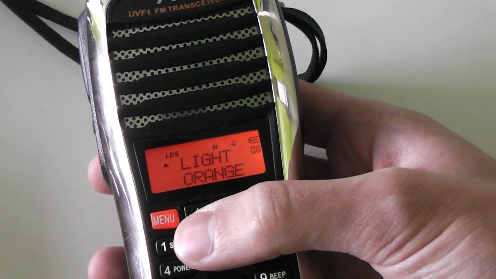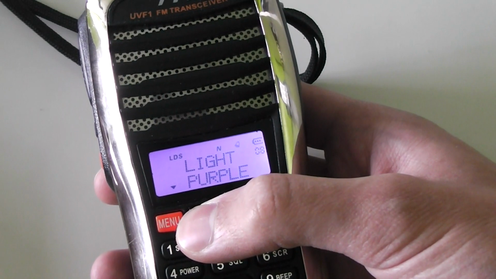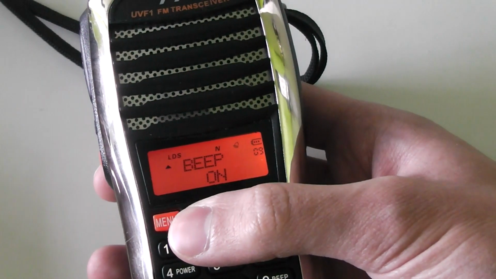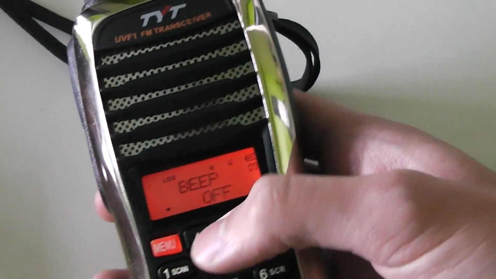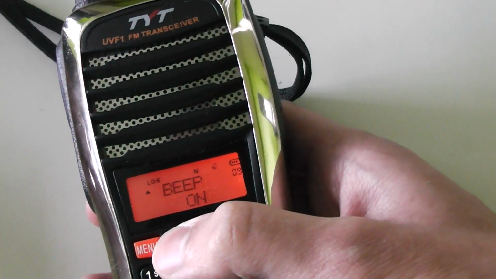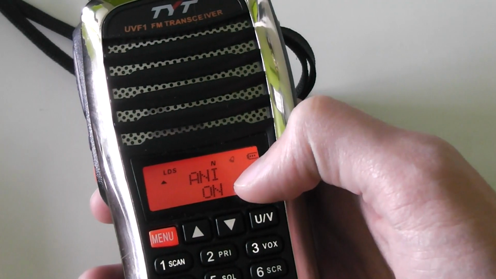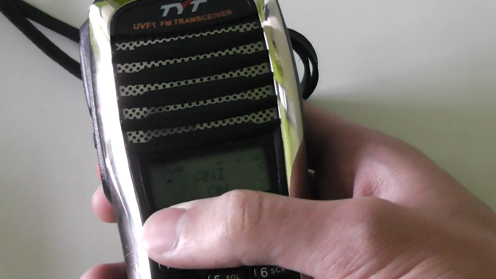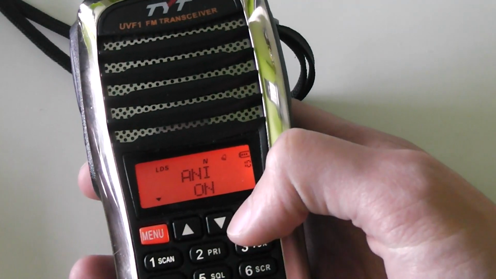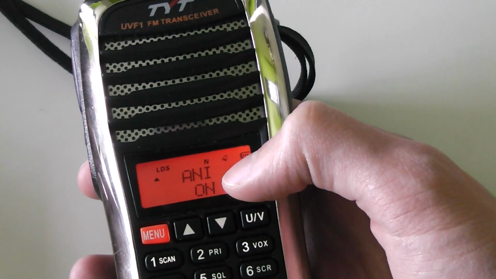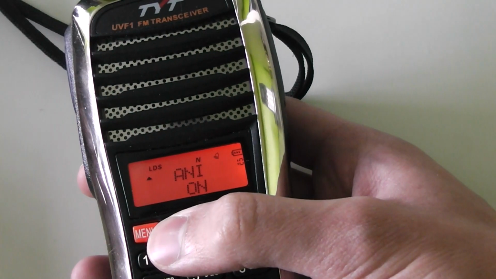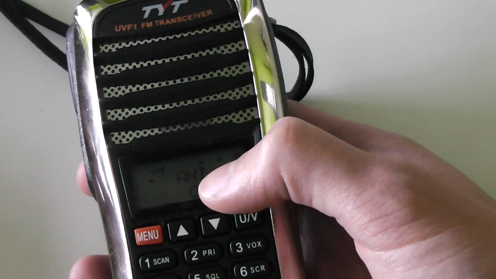Okay. The display color, that's quite self-explanatory. Purple, blue, orange, those are the options. Beep is the keypad beep. If I turn that off, it doesn't beep anymore. If I turn it back on, it beeps whenever I press a button. ANI is, like it said, the ID code. This option here doesn't actually work. If you want to have it on or off, you have to set it in the programming software, but that's pretty easy to do. But I don't know why they have this option, because it doesn't seem to work.